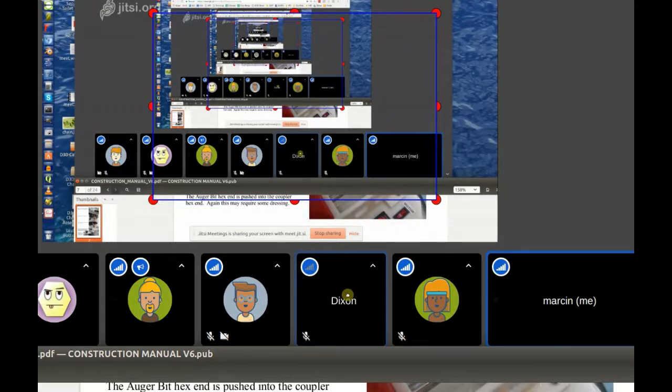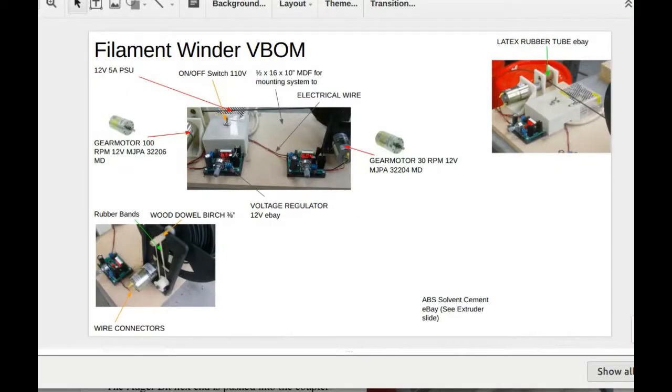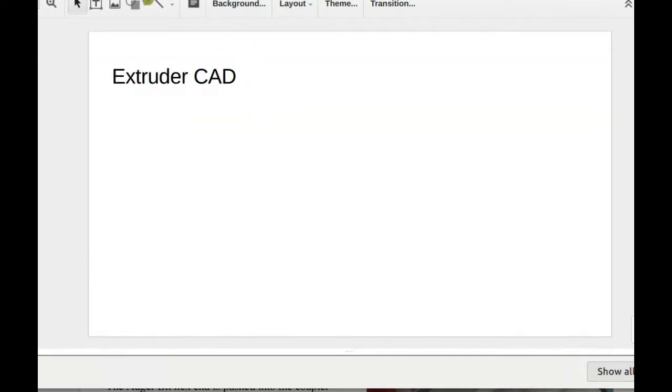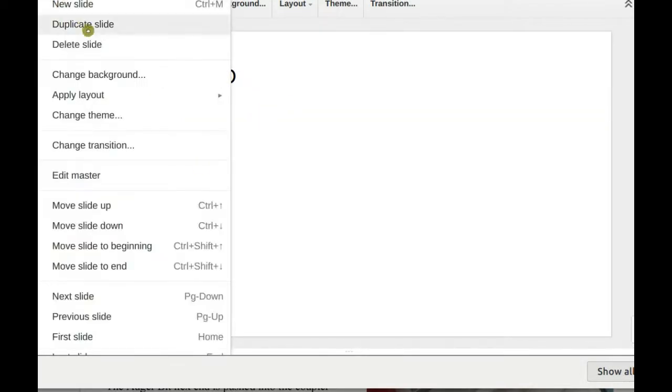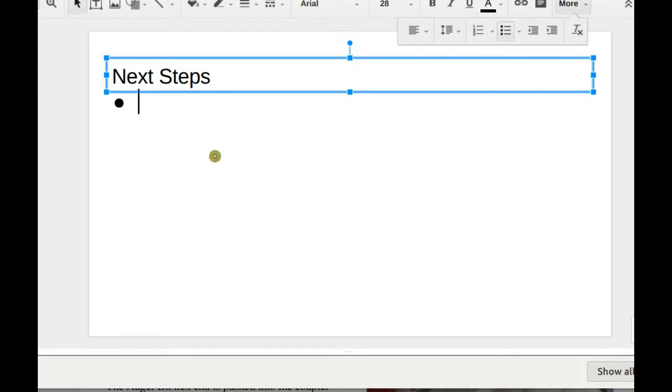Yeah, so definitely there would be a case for getting the full CAD in place, so that's some of the next steps here. So let's talk about the next steps and how we can handle that here. So slide, duplicate slide, so next step, let's talk about next steps. And we can allocate any of these steps, so definitely there's the CAD.